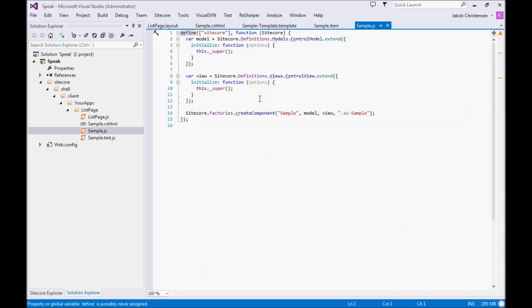Let's go through this line by line again. First stuff up here, that is require.js stuff. This just defines that we need to have Sitecore loaded, and once Sitecore has been loaded, we get a callback. Next line is we define our model, and for this particular model we extend the control model, and there's an initialize method in here which you can usually use to set up your model for this rendering.